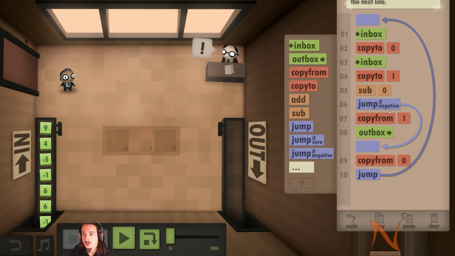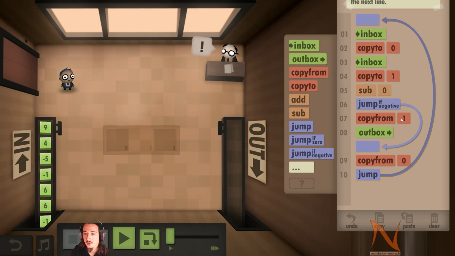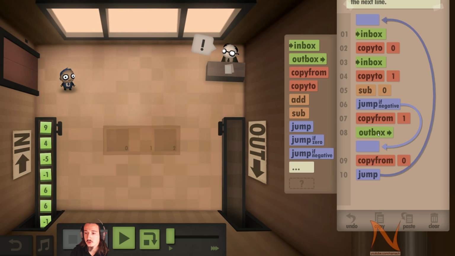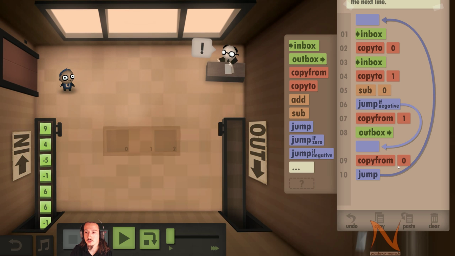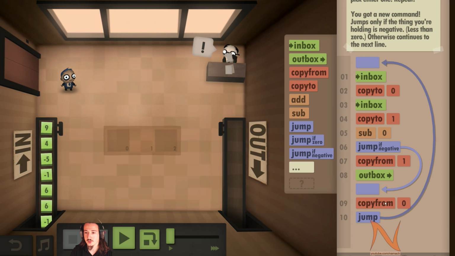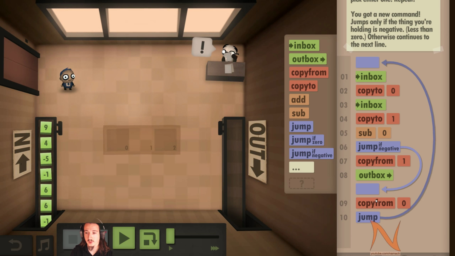But now there's a flaw in the logic. Because we do a copy, we outbox it. And if we don't have a negative number, well, if we do have a negative number, we jump over and we do a copy, but we never do an outbox. And in the other situation, we do a copy, we do an outbox, and then we still execute a copy from, which we shouldn't be doing. So this gets all jumbled, and we probably need 2 extra jumps to make it work right.